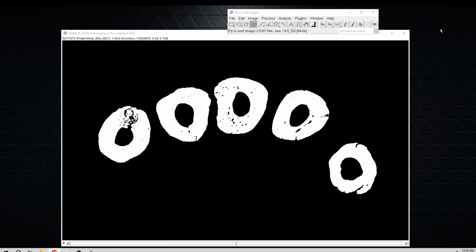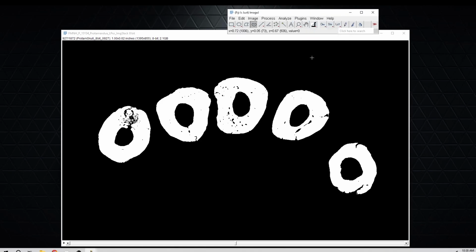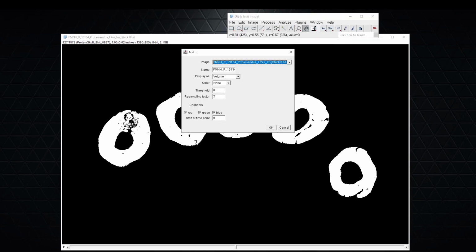Next up, we're going to export this image to the 3D viewer. So we're going to go into Plugins, 3D Viewer. Because we're exporting this as a surface, we're going to want to change the display as to surface. Color, we want it to be white, but that is optional. Threshold, 50 is about good.